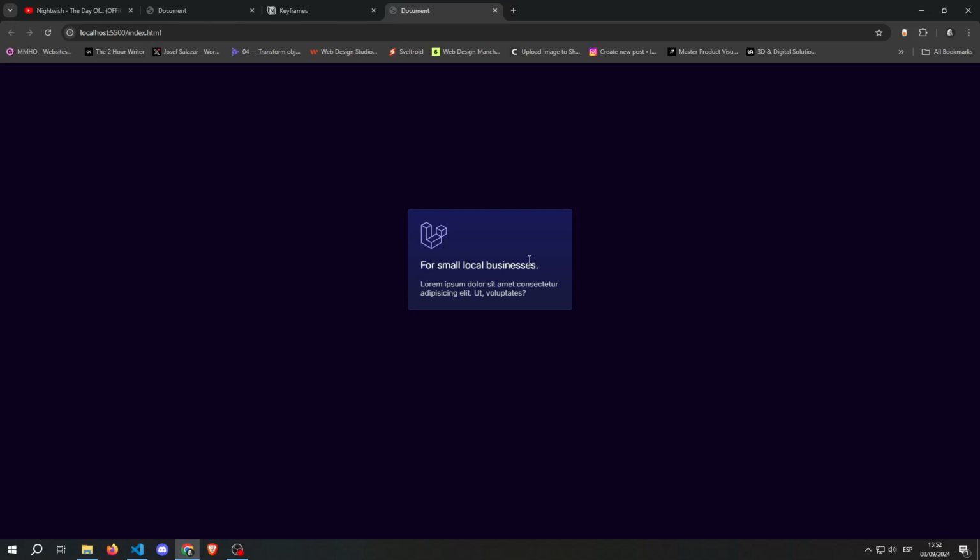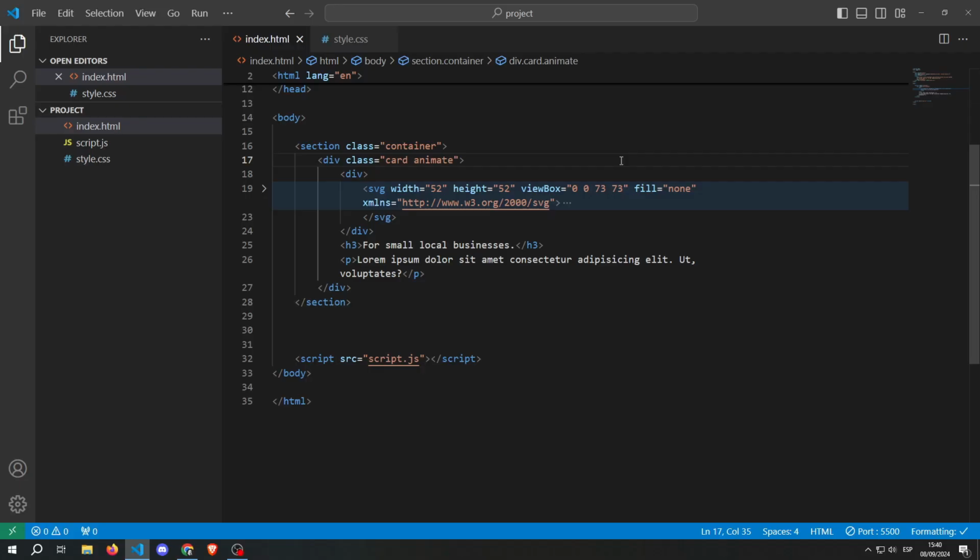In this video, I'm going to show you how you can create an animation like this with keyframes in CSS, and let's get started. Let's take a look at the HTML that we have here. We basically have a container, and we have some card, then we have a logo here, and then we have a title and some paragraph, some text right there.